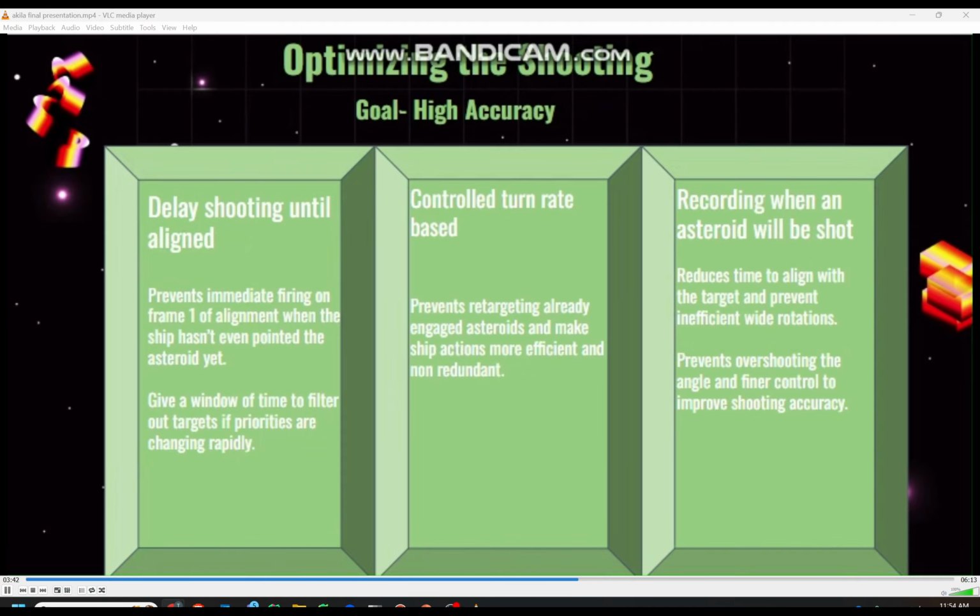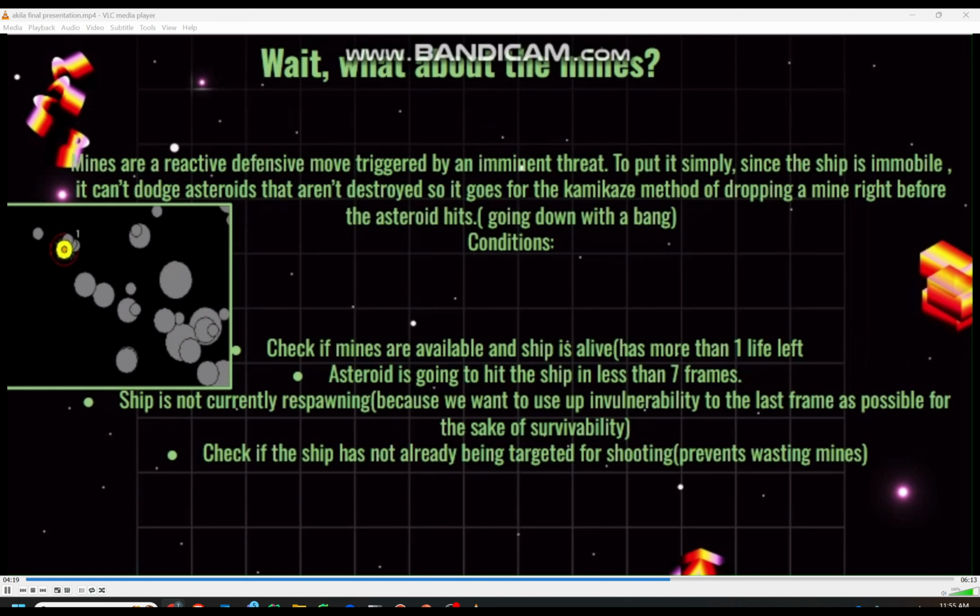Then we have optimizing shooting. How do we do this? We delay shooting until aligned. We wait until turning has mostly stopped, and we assign a small frame-based delay of around 2 frames before confirming it is ready to shoot. We also have controlled turn rate, meaning we turn faster if the target is far away and slower if it's closer. We also choose the shortest direction to turn, whether clockwise or counterclockwise. And then we record when an asteroid will be shot: we predict the future hit time and track which asteroids are being shot, so next time you don't have to shoot the same one because we know it's already been shot at.